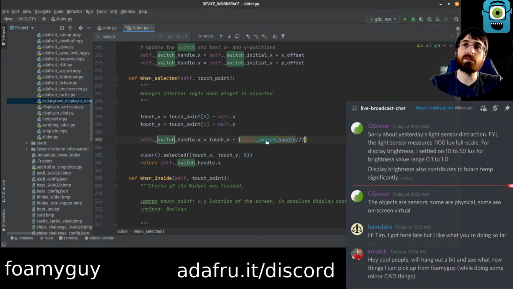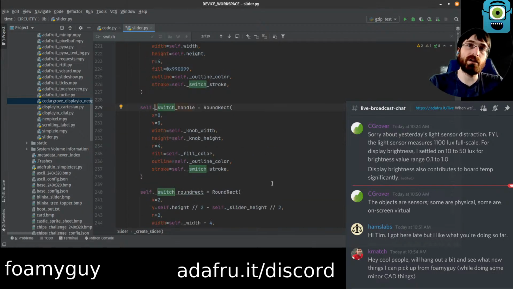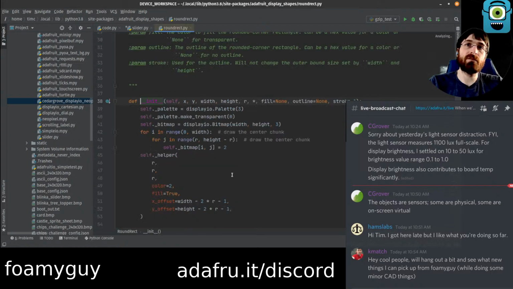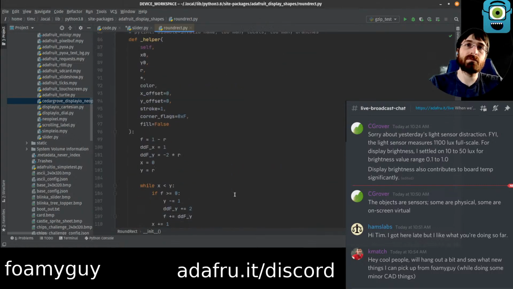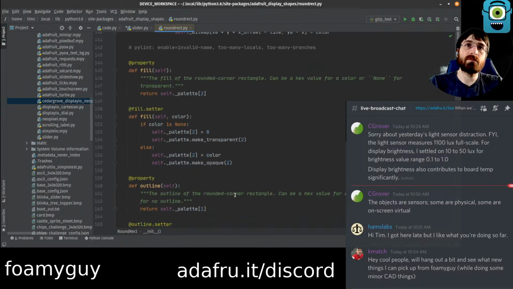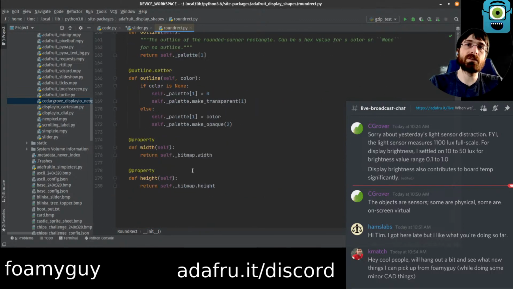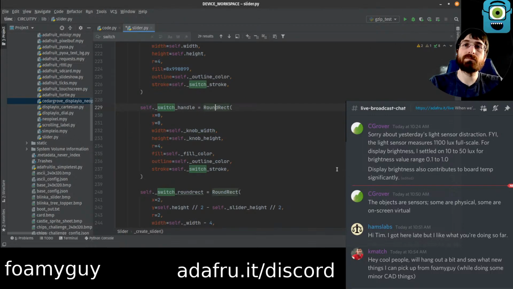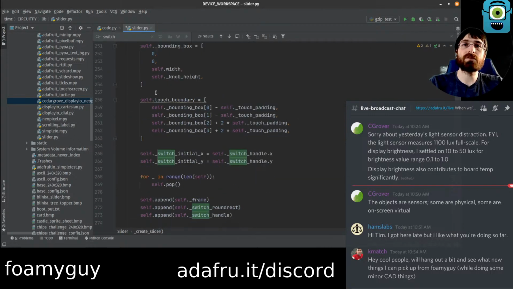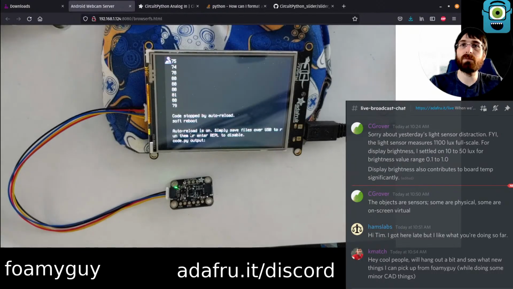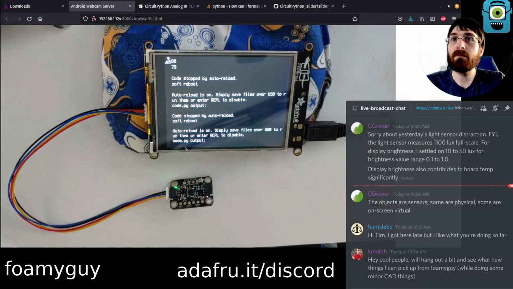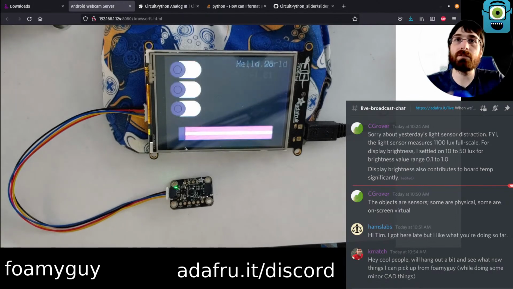What is this thing though? Switch handle. This is a round rect. Yeah, that should have a width, I guess. If not, I guess we could use knob width. Does this actually have a width? It does. Okay, so honestly, I think that should anchor the handle to the middle of the touch point.